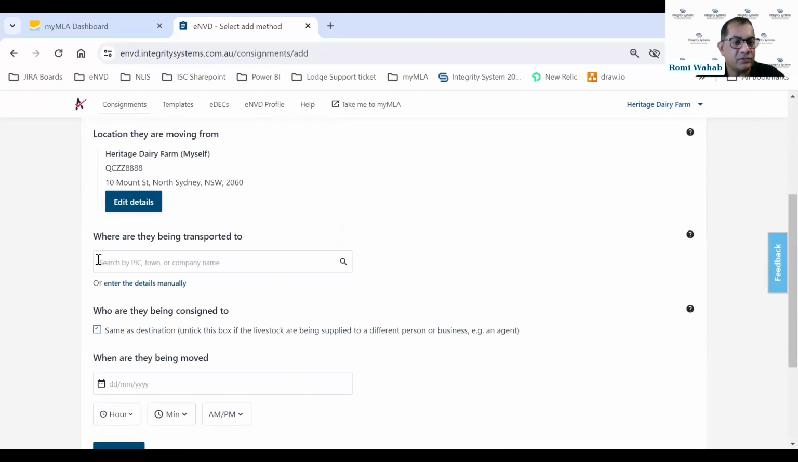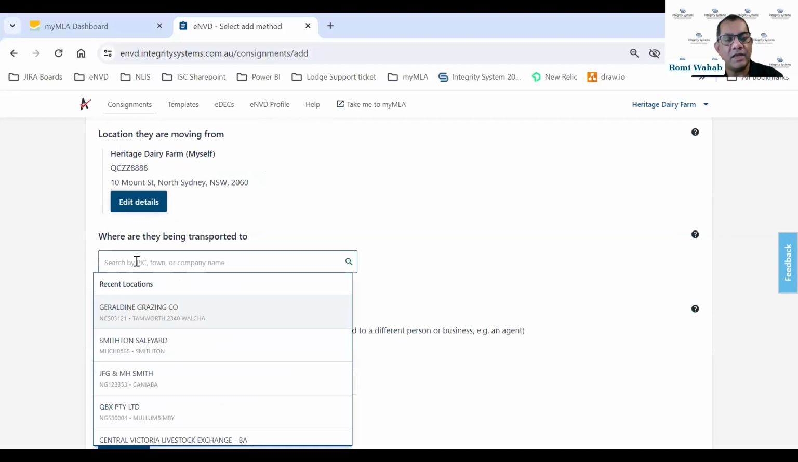Now the next one is where they're being transported to. This is where you enter your destination PIC. We've given you the ability to search, so you can search through that. If you know the destination PIC already, you can start by just typing it in. If you don't know, you can start by typing in the name, but you probably won't be sure, as the PIC register would probably be under the trading name or the business name or the property name.